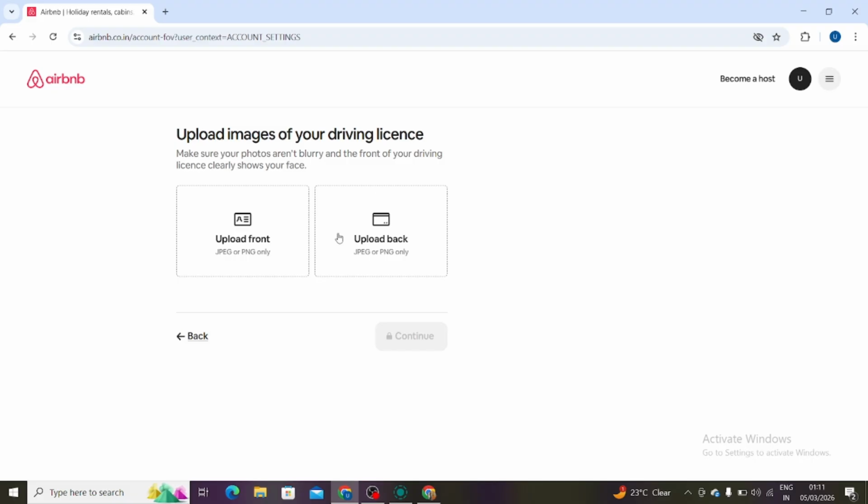And that's it. That's how you verify your ID on Airbnb step by step, even if you're a complete beginner.